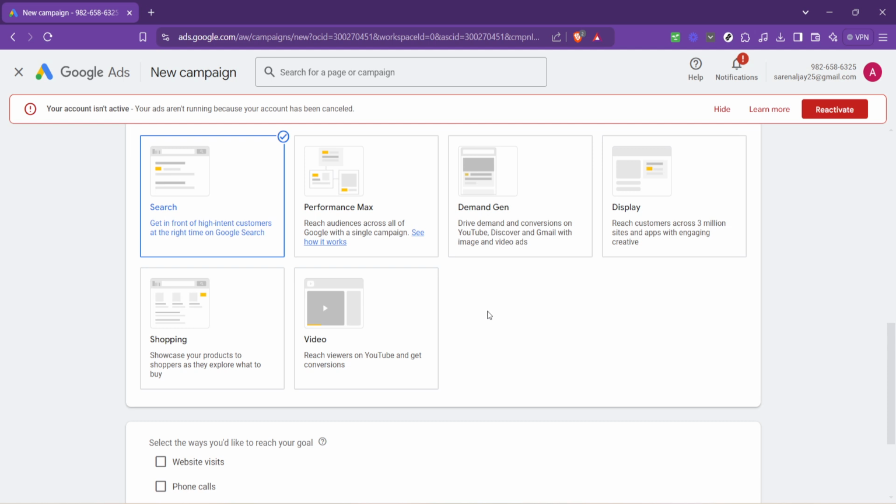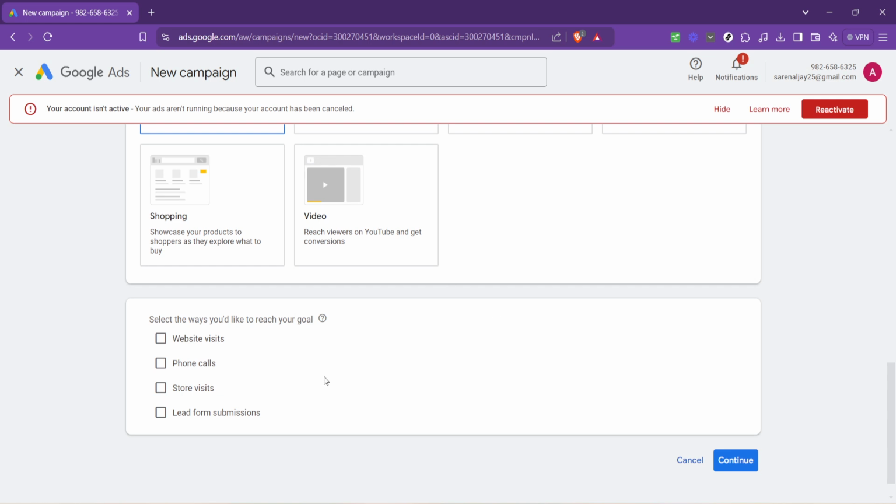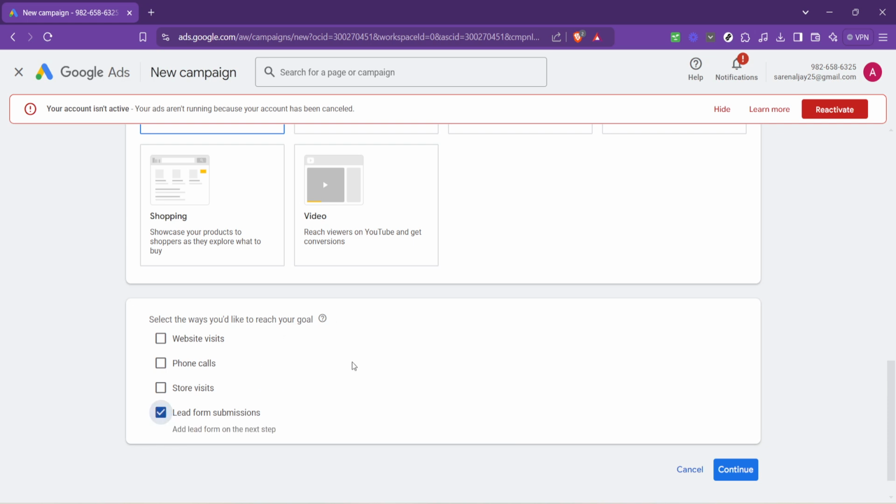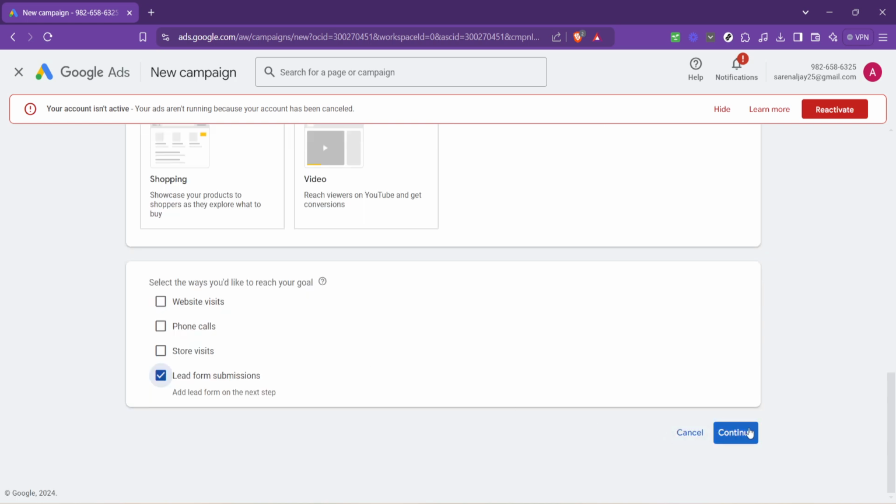Next is selecting the ways you'd like to reach your goal. This step involves specifying how you want to interact with potential customers. It could be through search results, videos, or other channels where your ads can appear. Choose the option that best suits your campaign objective.